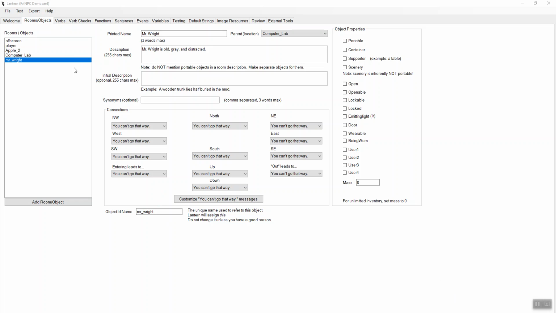So in this sample project here, I've created one room called the computer lab. There's an Apple II in the computer lab and an NPC for Mr. Wright in the computer lab. I'm Mr. Wright, of course. And then actually for the initial description of Mr. Wright, maybe I'll say like Mr. Wright is here tending to his numerous machines. There we go. That's a great description of Mr. Wright, because that's pretty much what I do.